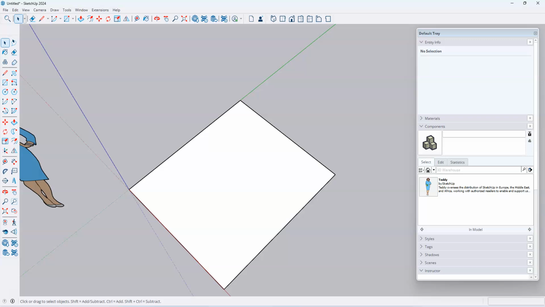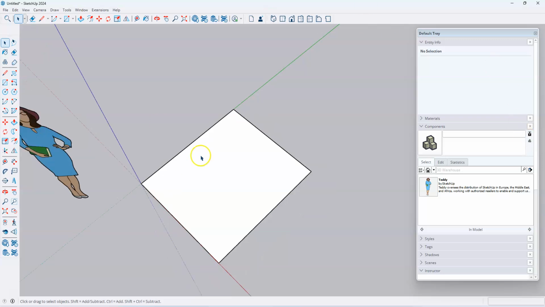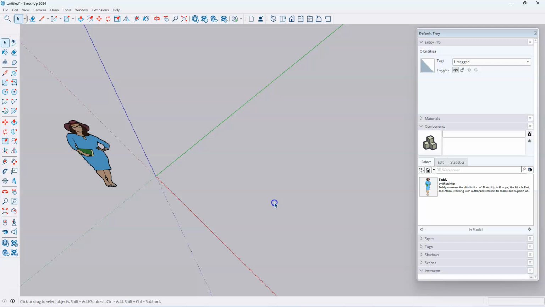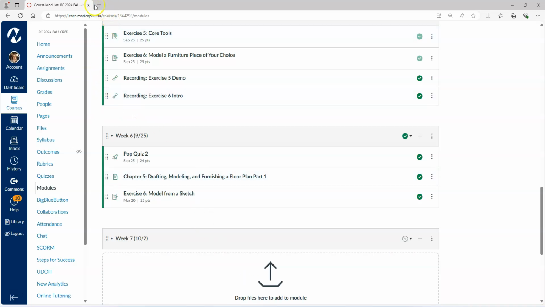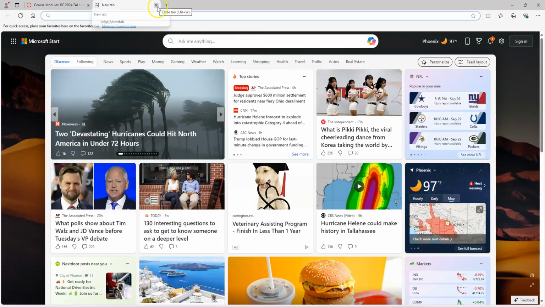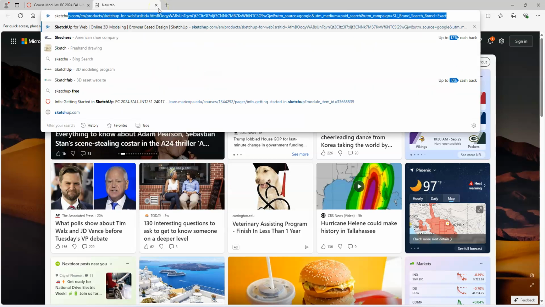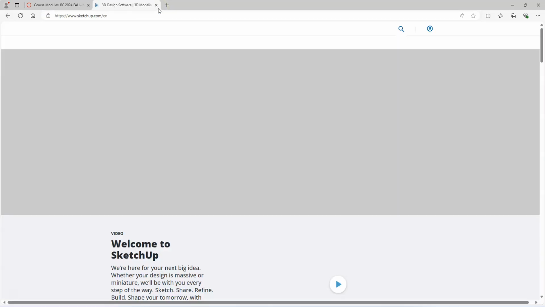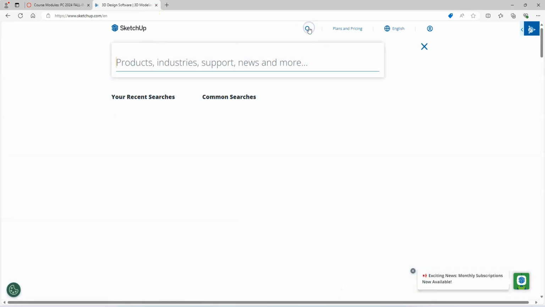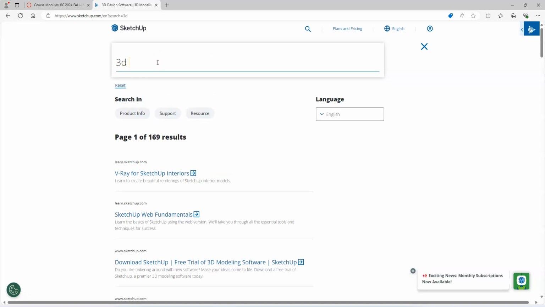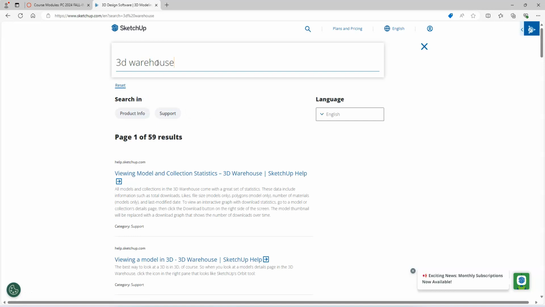So there are 3 ways that we can get to the warehouse. Let's go ahead and take a look. The first, if you don't even have the SketchUp software, you can get there from the internet. We would go to sketchup.com. Welcome to SketchUp. I just use the search function. Sometimes I can't find all the different things on the SketchUp website, so just use the search function. Go to 3D warehouse.